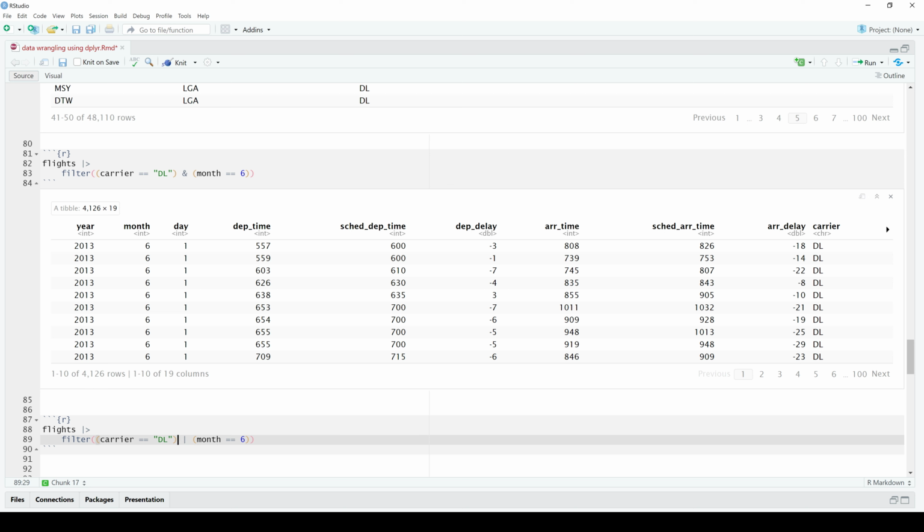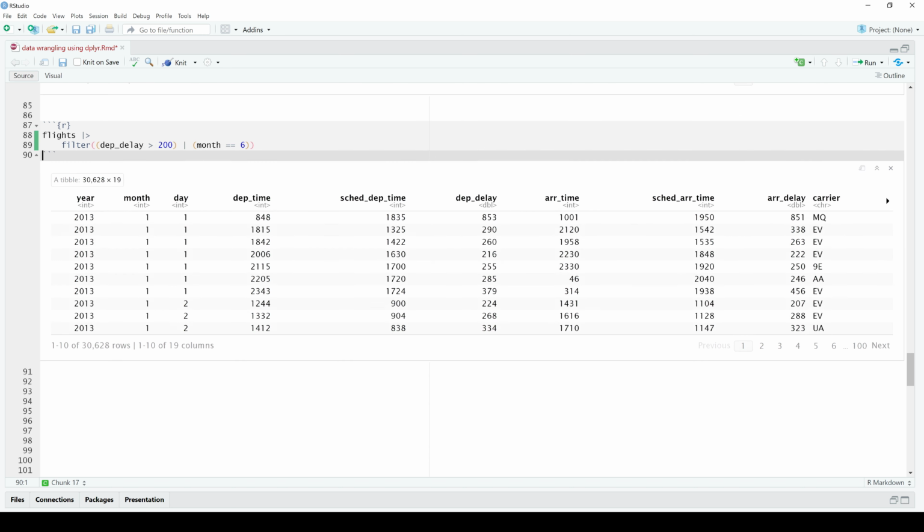So I want to select, for example, let's change this. Rather than carrier DL or month 6, I want to see, for example, the departure delays greater than, let's choose a large value, for example, 200 minutes. That's quite a large delay there, or month 6. Let's run this and see what happens.